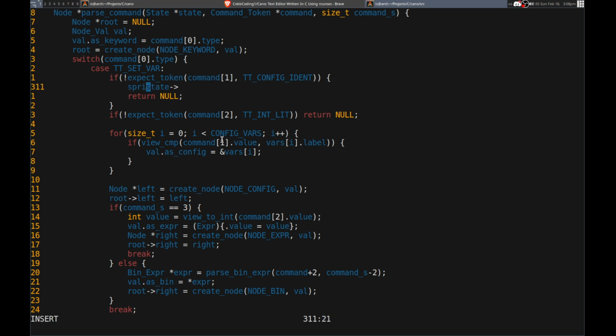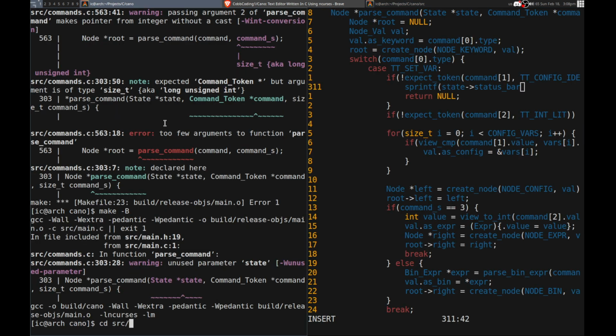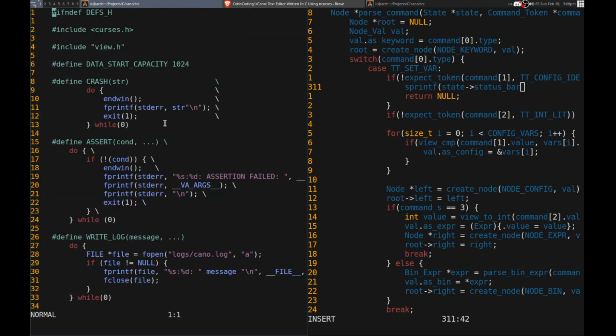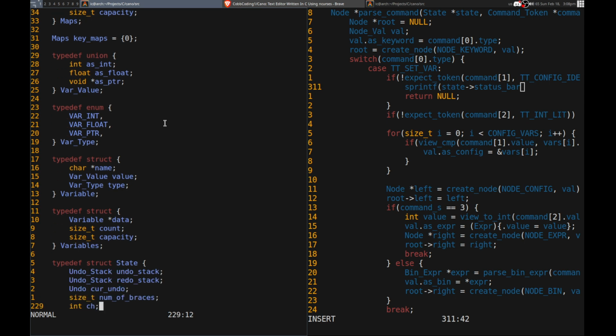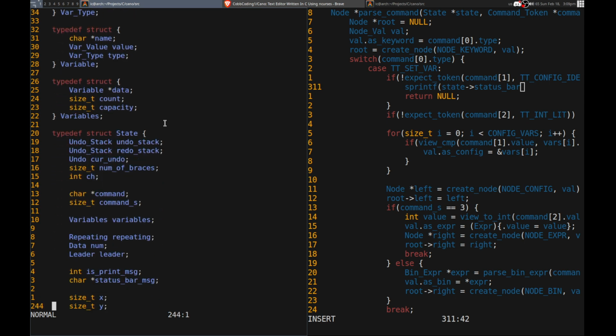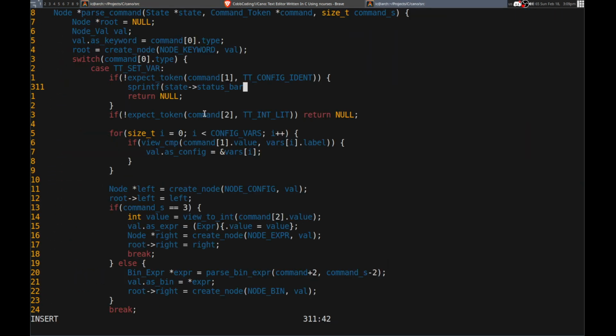So we're gonna sprint that into state. What's it called? It's the status bar. It's just called status bar. Or is it status bar message? It might be that. Status bar message. Okay. Status bar message. And we're going to put.